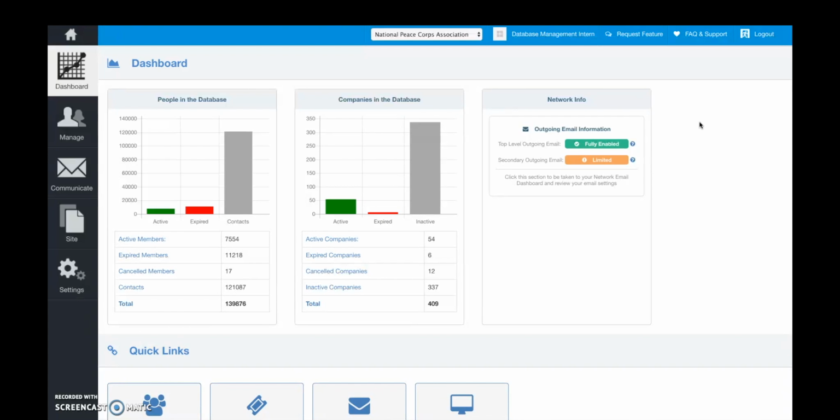My name is David. I am a database management intern at the National Peace Corps Association, and today we're going to be helping you with report creation and report customization in the SilkStart database. Very excited to be finally doing this for everyone. SilkStart is a very powerful, very cool tool to use, and sometimes you might just not know how to use it. So we're here to help you all out.